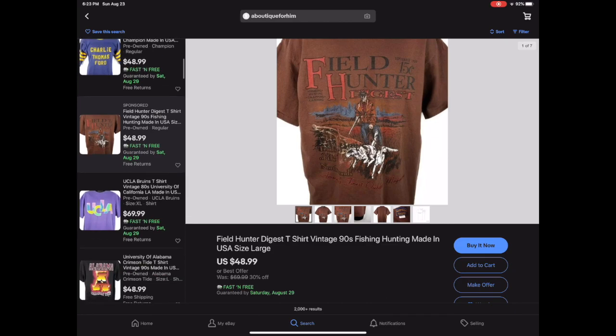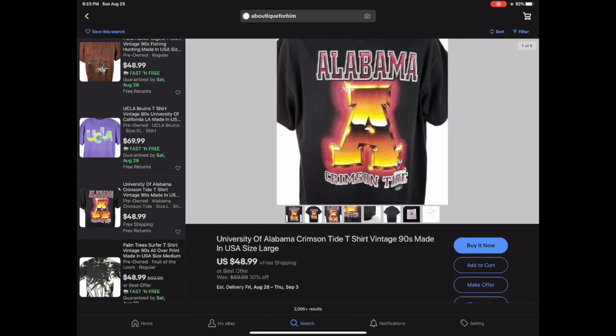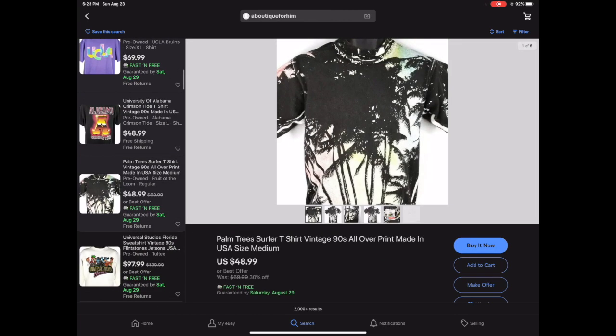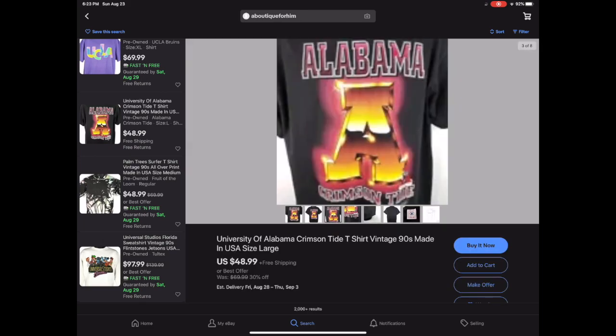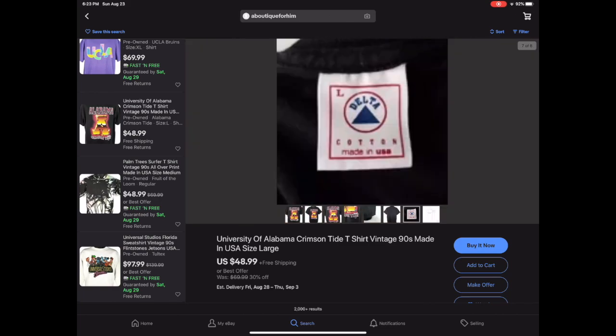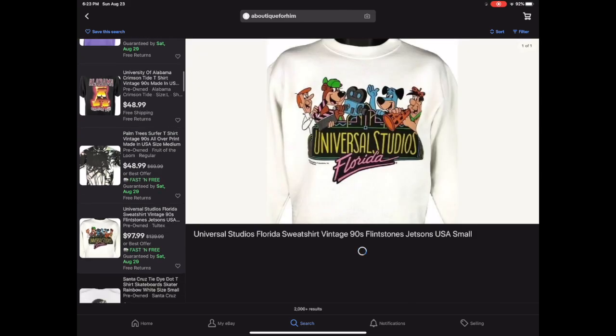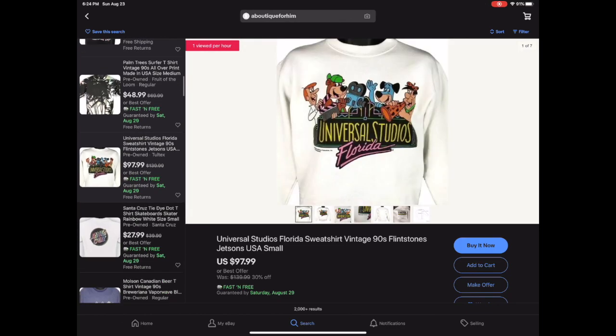Here's a Field Hunter Digest. It's just kind of about the graphics. There's a UCLA shirt that's really vintage, 80s, 90s, $69.99. Here's a University of Alabama Crimson Tide shirt. It's about that unique look, that unique graphics. As you scroll down, anybody can get an Alabama Crimson Tide shirt, right? But how many people have a Crimson Tide shirt with a big giant A and then the Crimson Tide, Roll Tide roll in the corner and then the whole thing? That's what it's about. Here's a Universal Studios Florida with the Jetsons and the Flintstones together. This is probably a 90s shirt, and it's at $97.99.